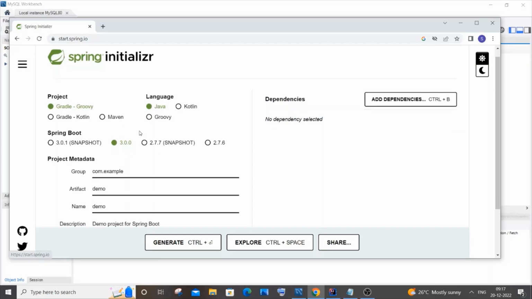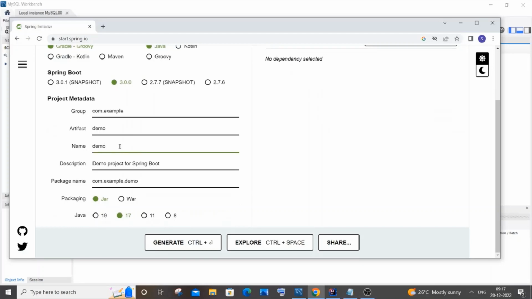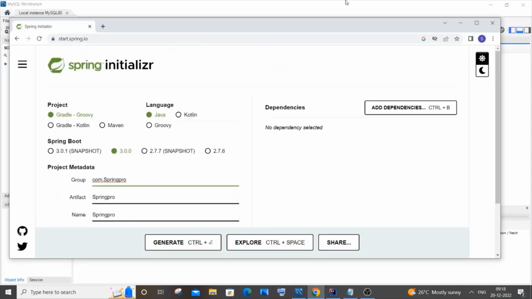Language is Java, and let me just now change the name as Spring Pro, something like that. You can just give it everywhere. Yeah, you can just paste it and change it here as well. This is totally up to your choice, and jar is fine, and Java 17 works for me, so these are fine now.